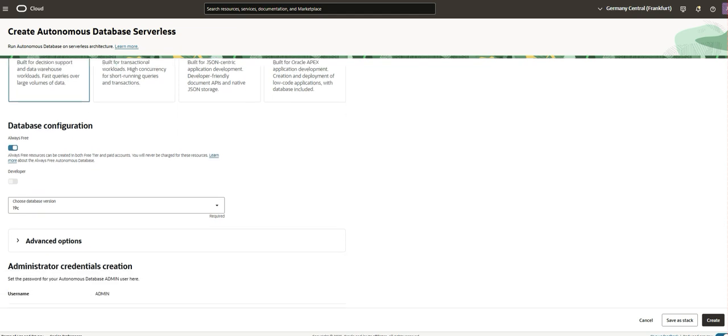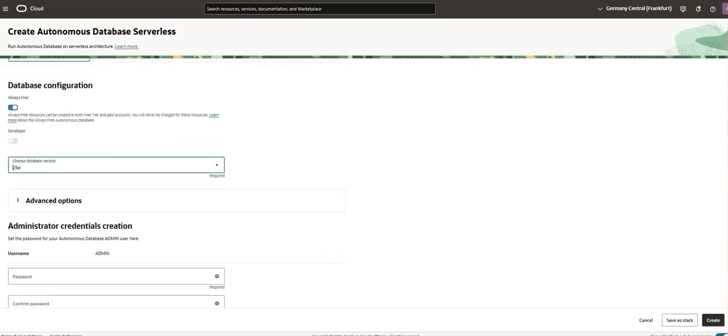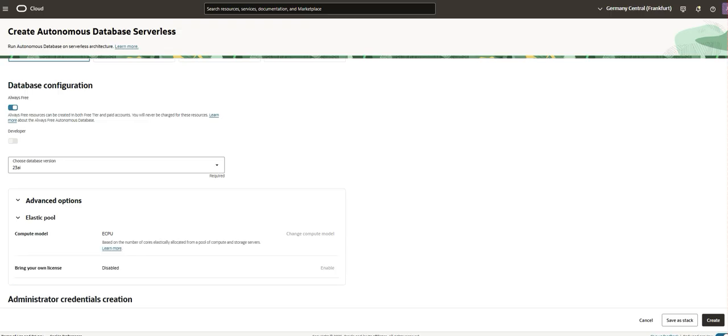We are using an always free account. We don't want to use the developer mode. And here we're defining the version of the database. We will use the 23 AI because we would like also later to explore the vector search capabilities of the 23 AI database. Let's see what is in the advanced options.